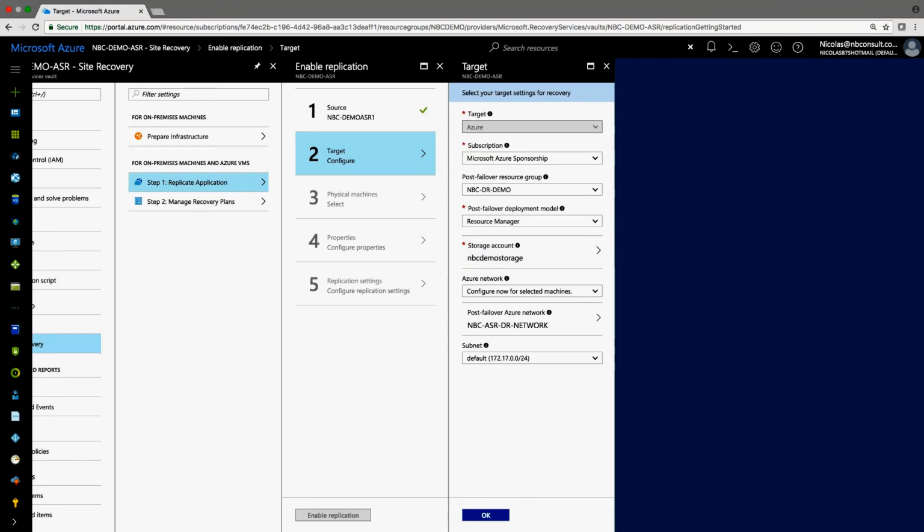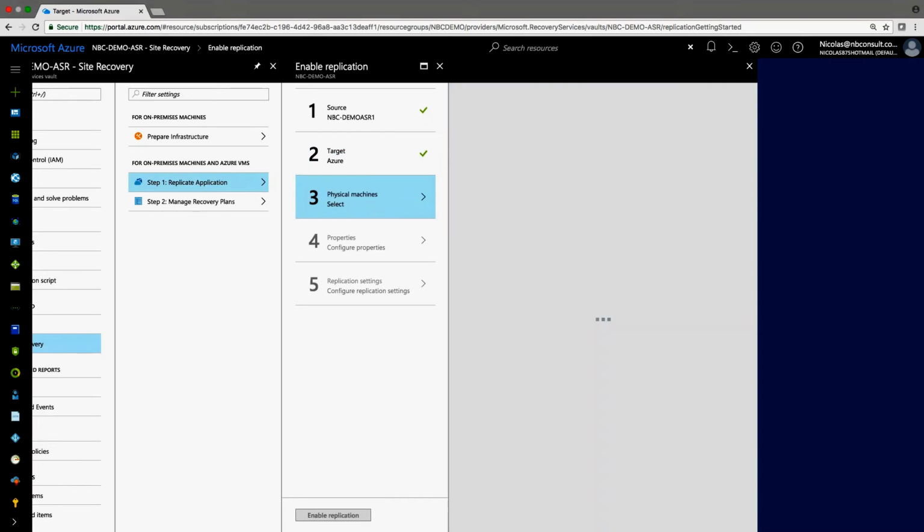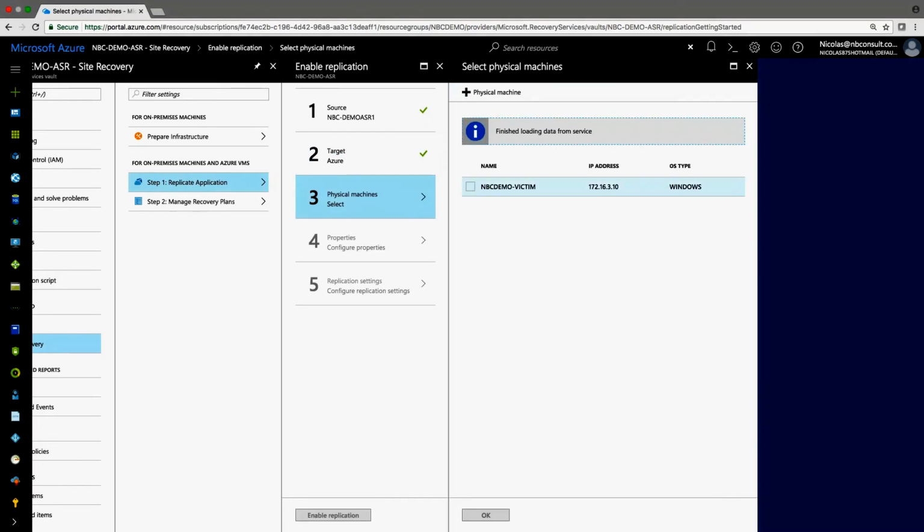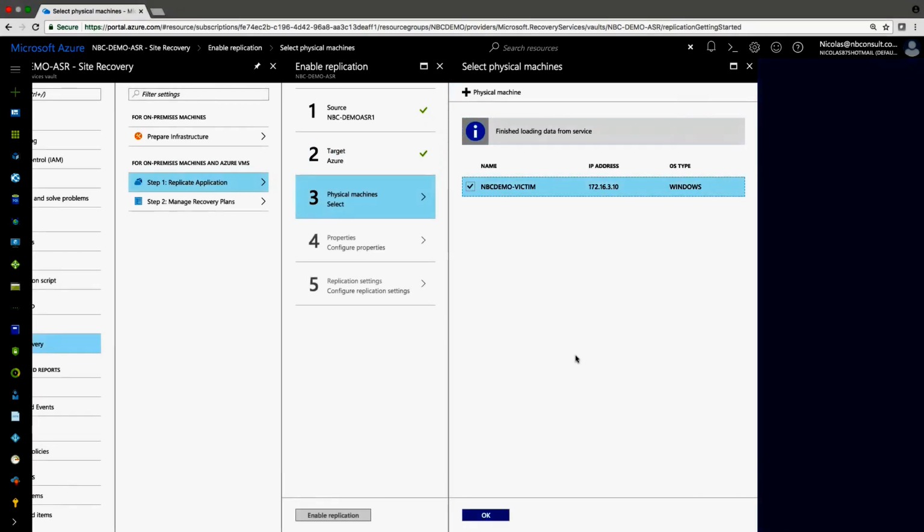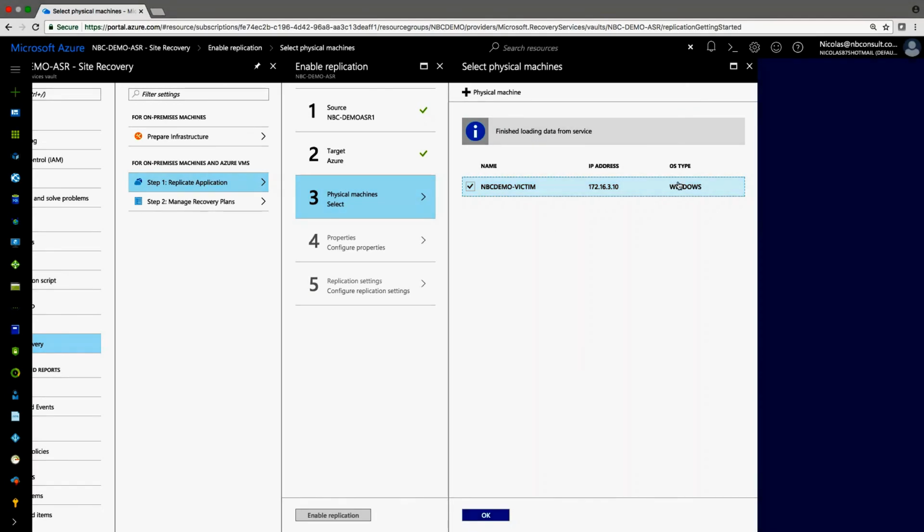And I can also choose a bunch of networking options. Now we have many networking options, and these are some of them. So I can choose to configure this now for selected machines and choose to arrive in this network on this IP address scheme. And with no further work, the magic of DHCP will allow these machines to find themselves with an IP address after they boot up. So let's go with that for now. And we're going to choose the machine that we want to replicate. In this case, I'm choosing a machine called NBC Demo Victim. It's a Windows machine, and this is the IP address at source.